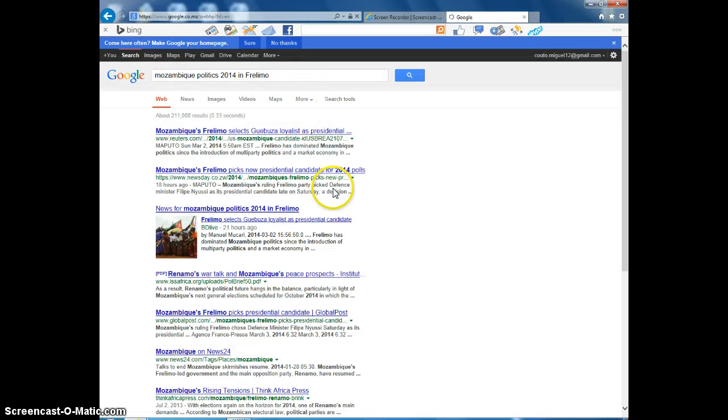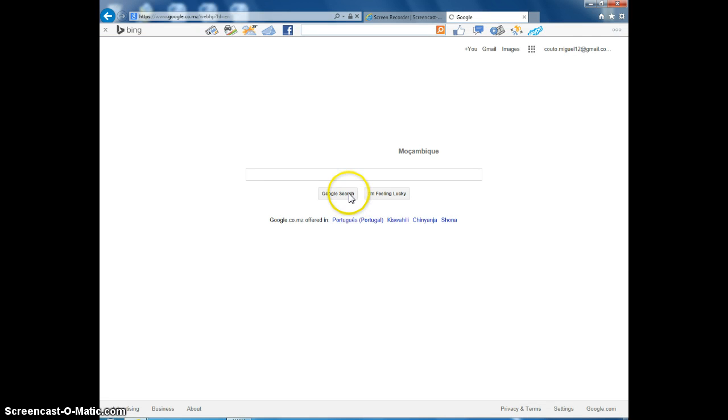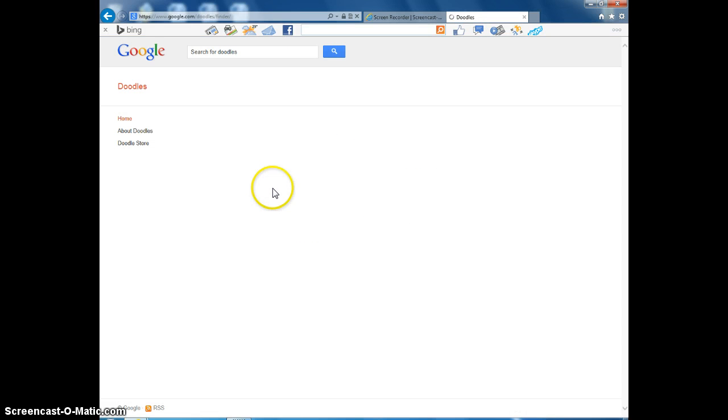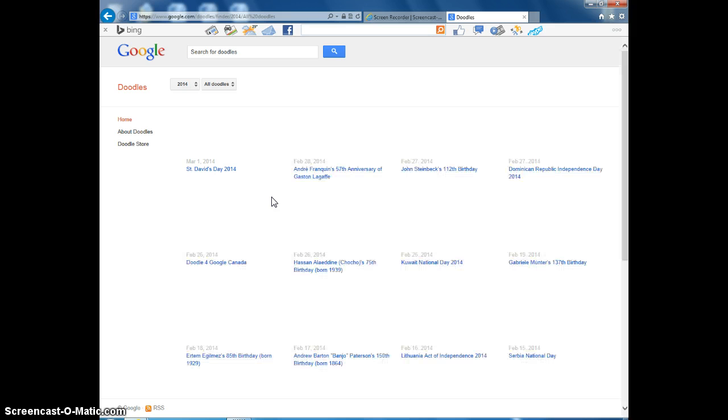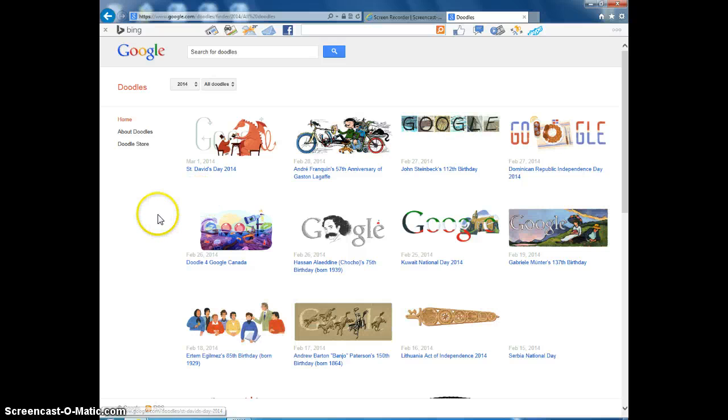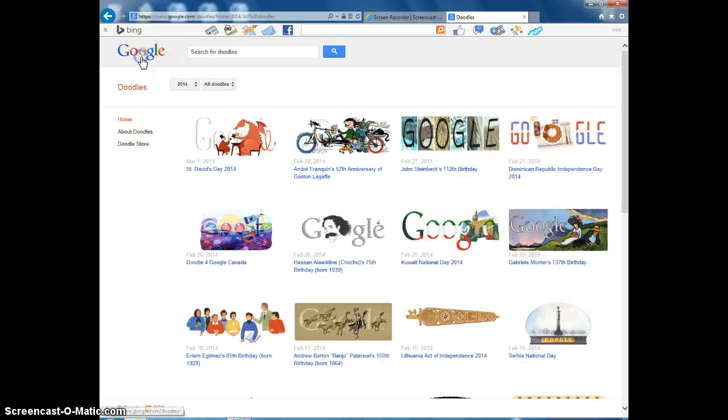Now here's a nifty tool that you can use when looking through Google search. And this is the I'm Feeling Lucky. You press I'm Feeling Lucky and it will literally take you to the first thing that you searched for.